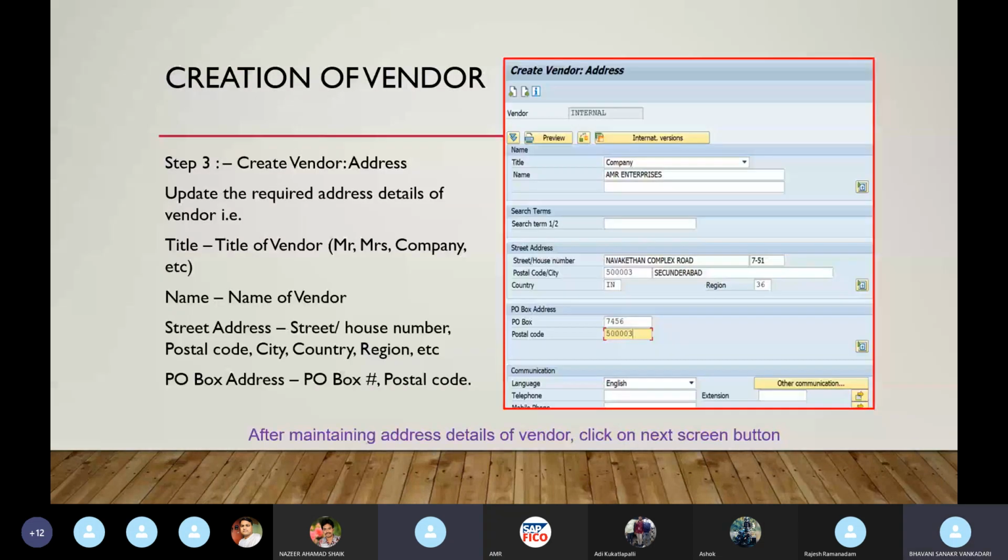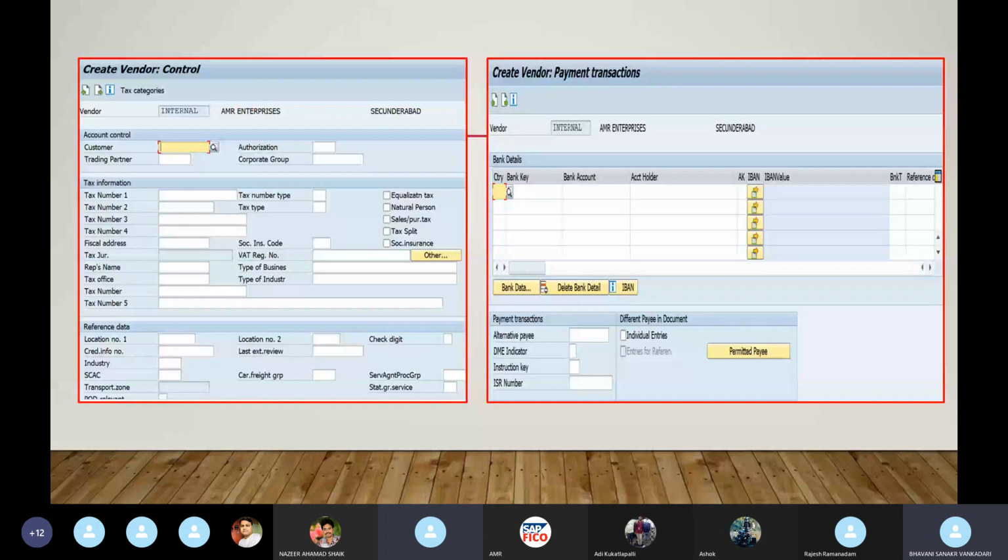Then here we have to give our address details, vendor address details, meaning title, name, street, house, postal code, city, country, region, PO box number, postal code. Here I created Amber Enterprises as vendor. After maintaining address details of the vendor, click on the next screen button. Create vendor control. Here, if the same customer may be a vendor, then we have to give the details here.